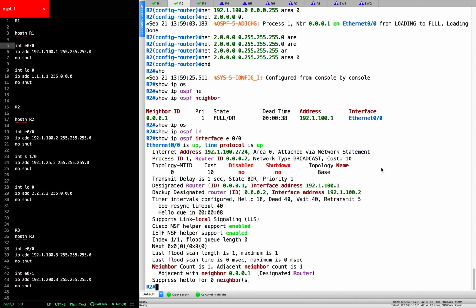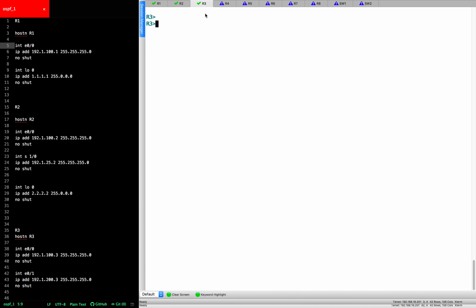Okay, let's continue and configure on my R3. So now what is the current state? On this segment R1 and R2 have already been elected as the DR and BDR. So just to prove my point, let me configure this R3 with the highest priority, but you will see that still the election won't take place. It will not force an election.